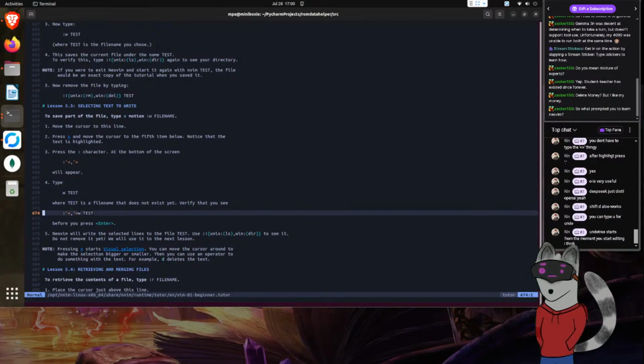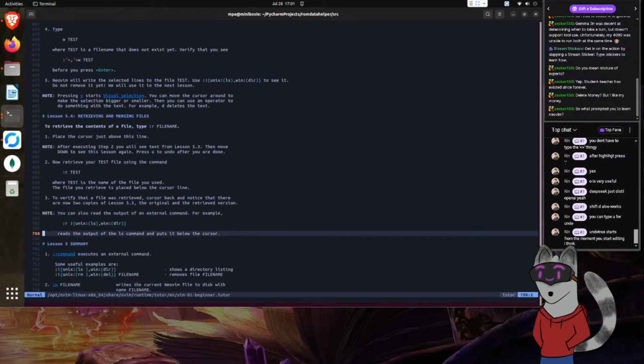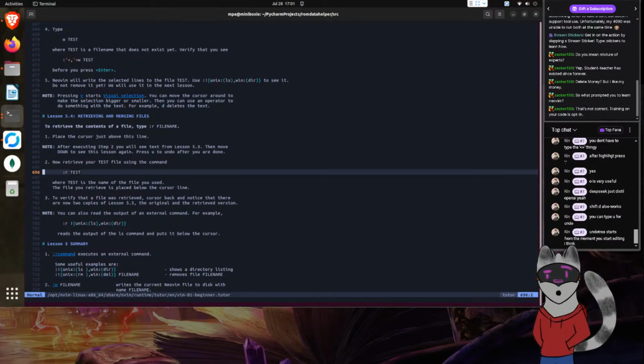Have to remember, after we do the save, then we need to do colon, exclamation, remove, and then we type in the file name. So temp, whatever the file will be. Otherwise, we'll have a lot of junk show up in our program. Especially if we use this. Retrieving and merging files. Actually, I wonder, does nvim integrate with Git?